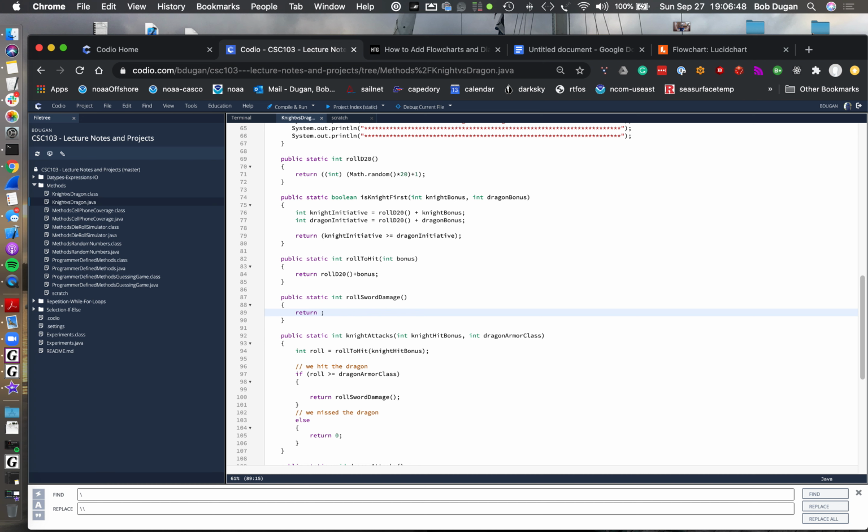All right, so that time the knight did 0 points of damage, didn't hit the dragon. Maybe he'll get lucky this time. Oh yeah, the dragon attacked first, but then the knight did 10 points of damage to the dragon. Okay.